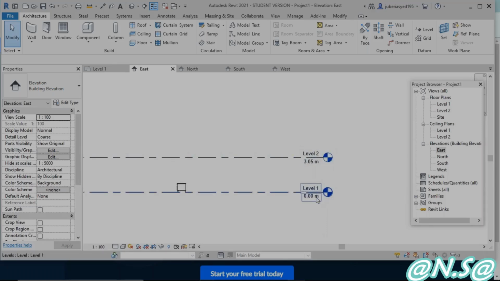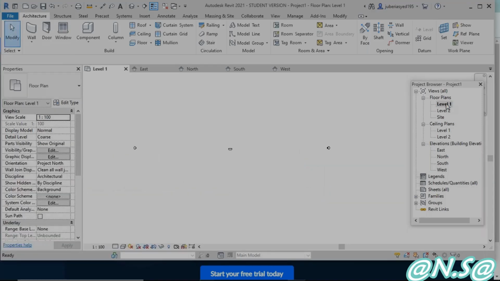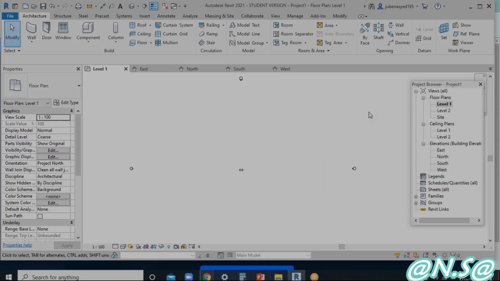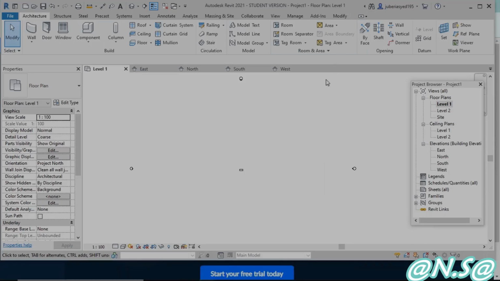After setting this elevational height, we have to proceed with the drawings, with the walls and everything. So for today, we'll wind up the class here.